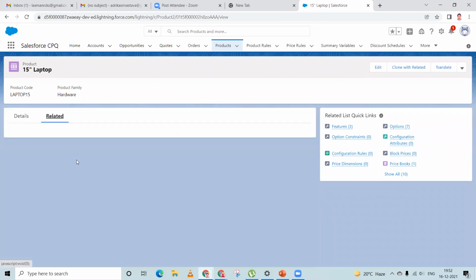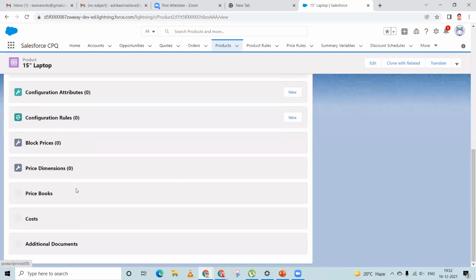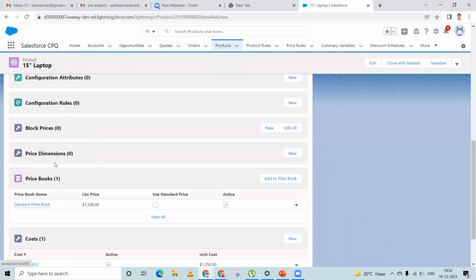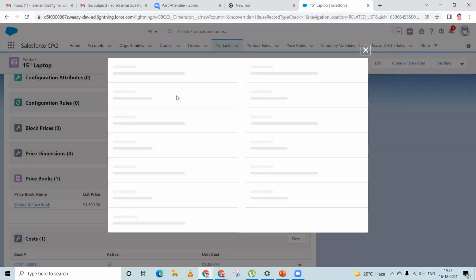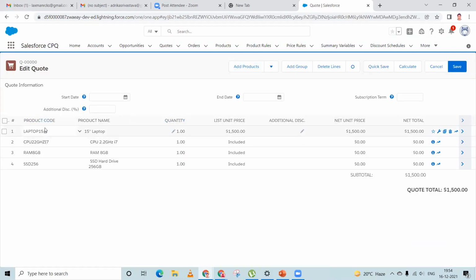For that, on the product we have price dimensions. If I create a price dimension here, it will simply break down the price depending upon the time that I have set. Sorry, it is not coming because this is a bundle product and I haven't done it for these things. It should be a standalone product to get the prices segmented.